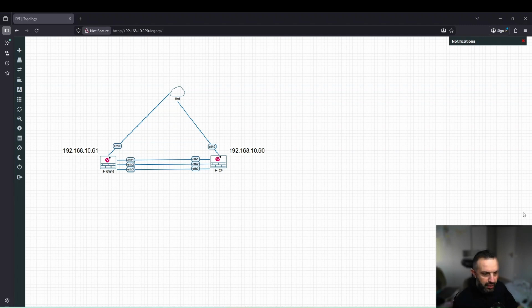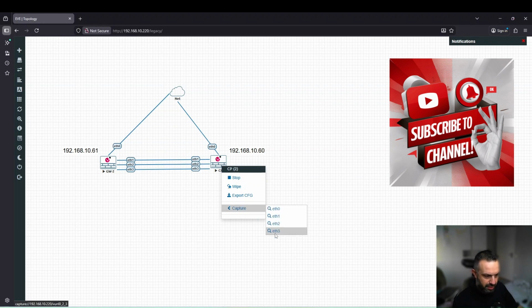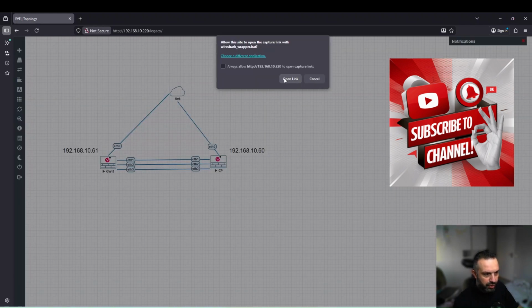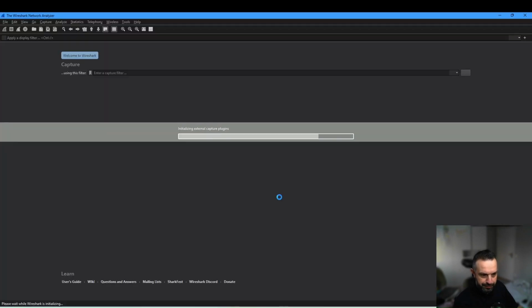So here I've got these two gateways in a cluster, and I have ETH3, which is the sync interface. To take a look at the traffic on port 8116, we can capture some traffic on ETH3 to see how the traffic is doing.